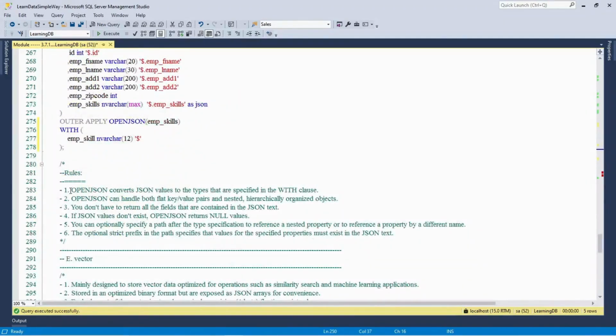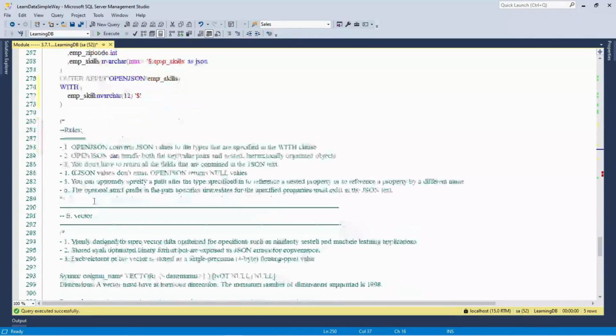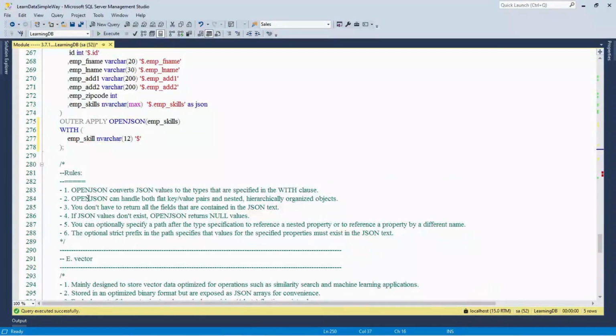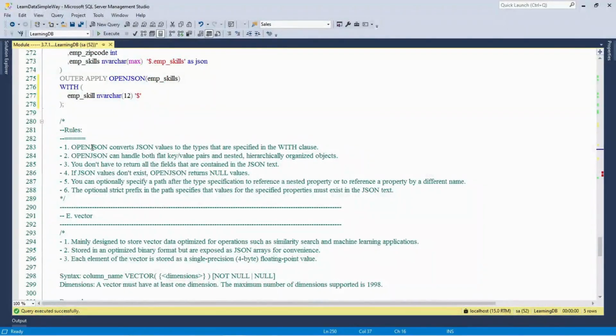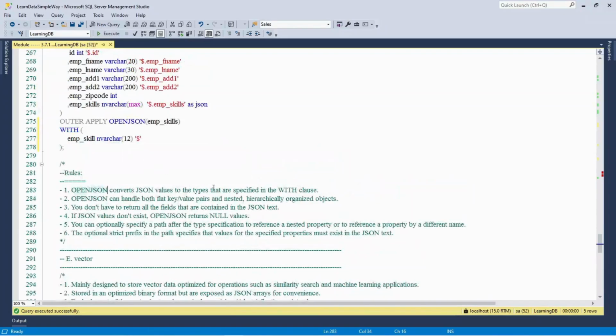Right? Now you will have some rules to use this JSON thing. Okay, now what are all the rules that we follow for that? OpenJSON converts the JSON values to the types that are specified in the WITH clause. Means like with the WITH statement, how we converted it, right? The JSON format converts it to the respective type. Say like we wanted to convert it to integer, varchar, or say nvarchar, right? All of those different types we can specify. That is what this statement says.